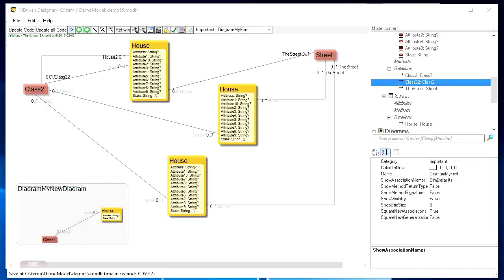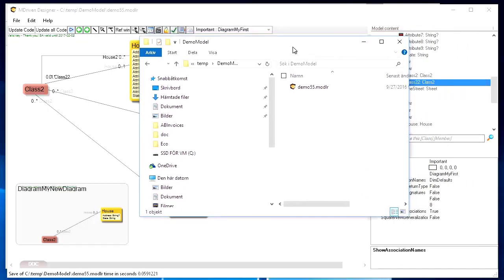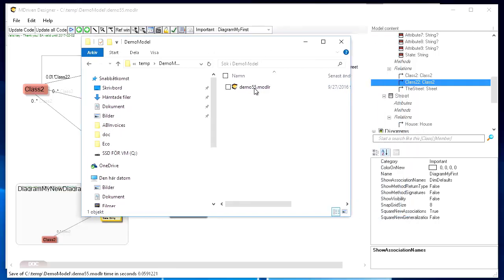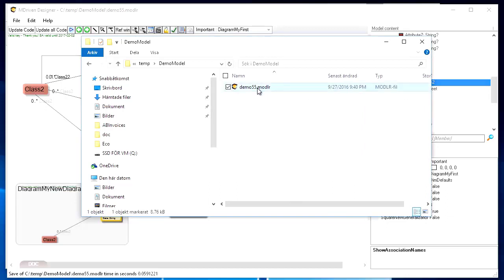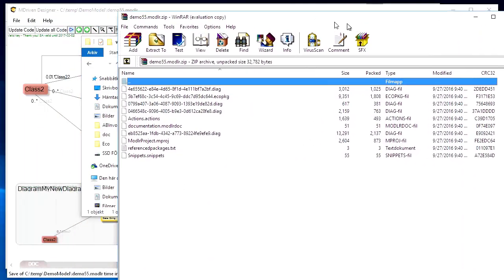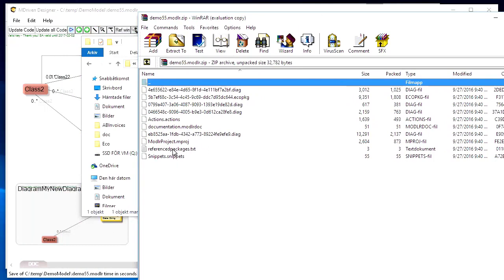that the model is treated as one file, and this file is actually a zip file. So if I were to rename it .zip and open it, I could see there are parts in it.